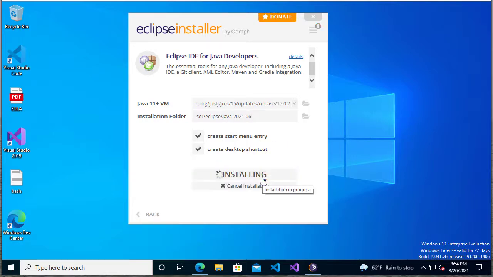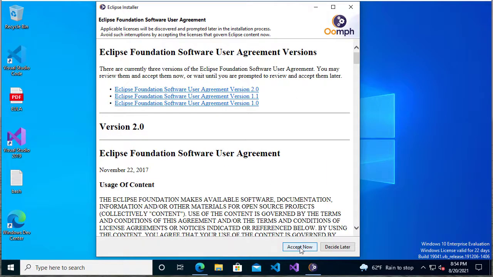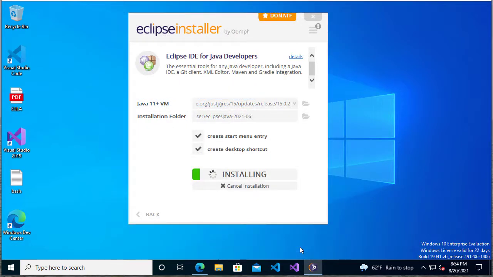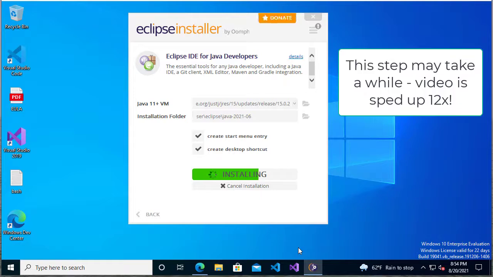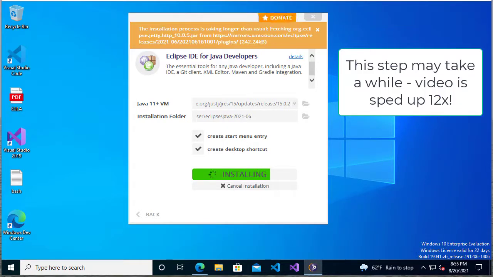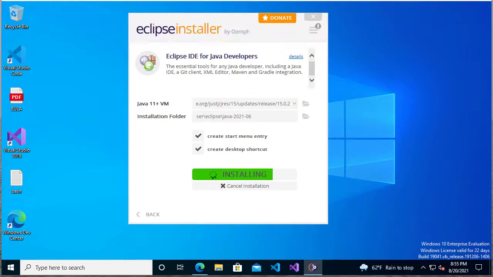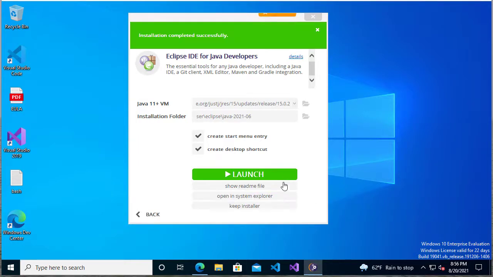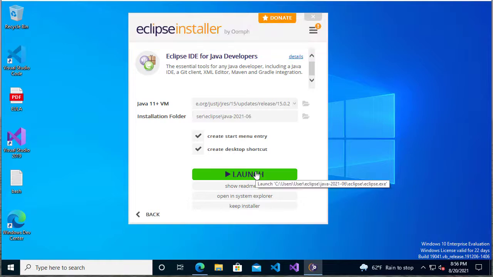So we'll leave everything as default and we'll say install. We'll accept all the agreements. And then now we'll wait for Eclipse to complete installation. So now let's go ahead and launch Eclipse.